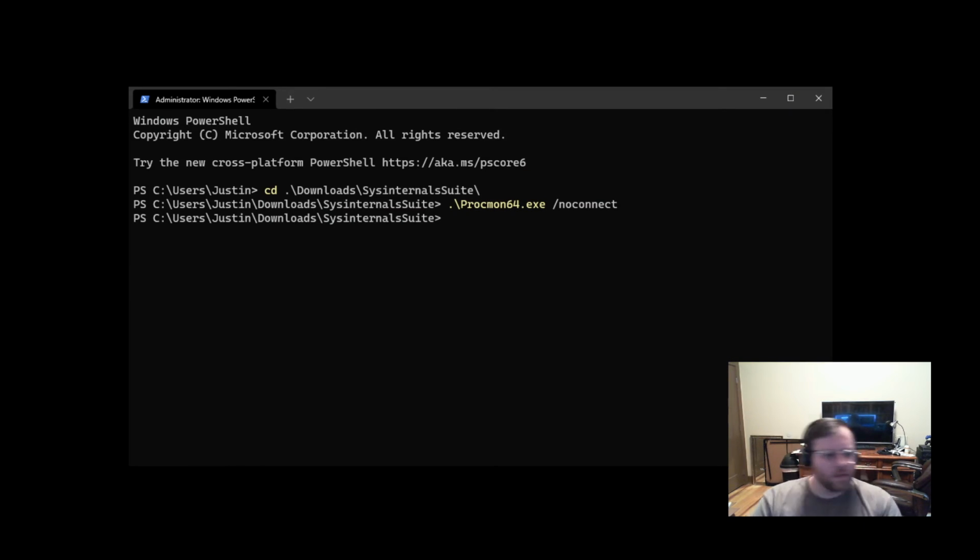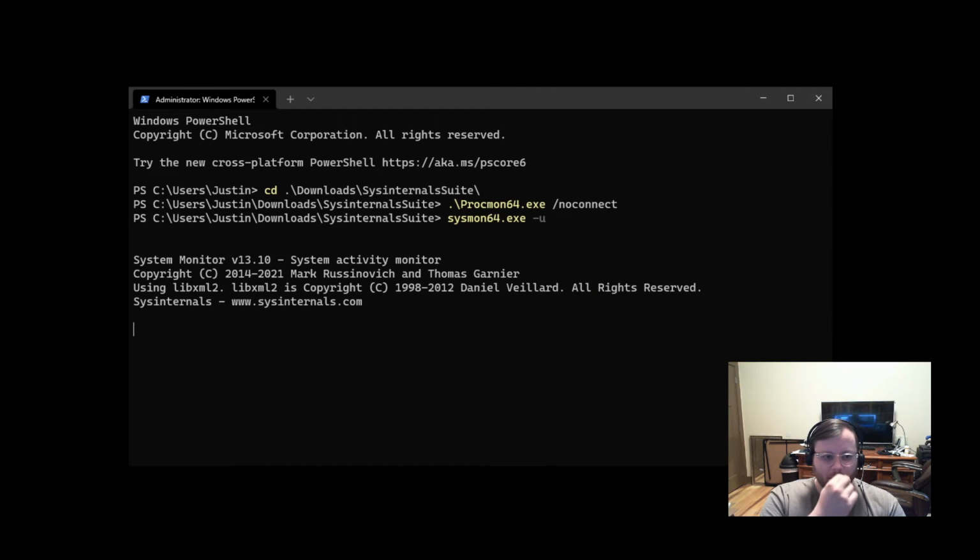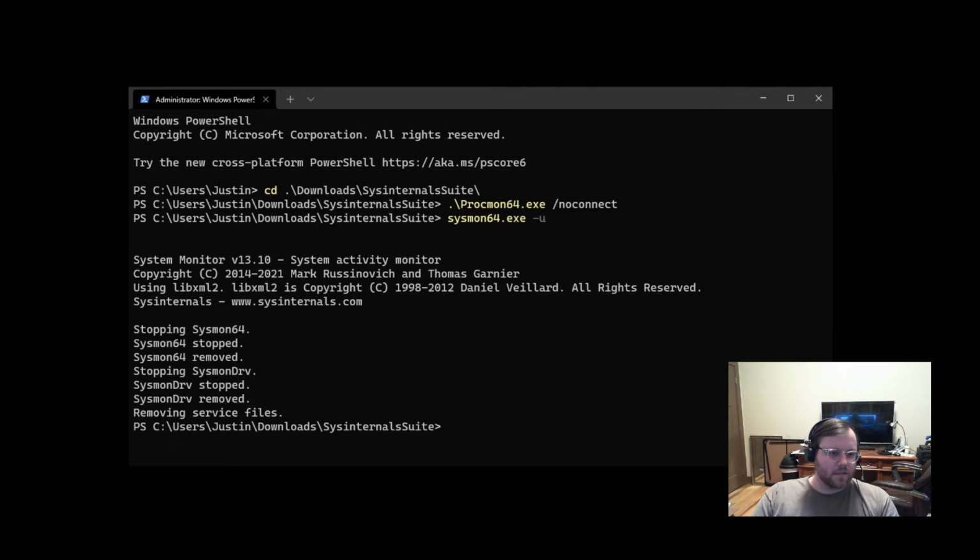So let me get a terminal up here, and we are going to very quickly uninstall Sysmon. And you're gonna be like, Justin, why would you do that? I'm gonna do that because I already have Sysmon installed on my box. And so I am running terminal as an administrator, and that's it. That's how you uninstall Sysmon.